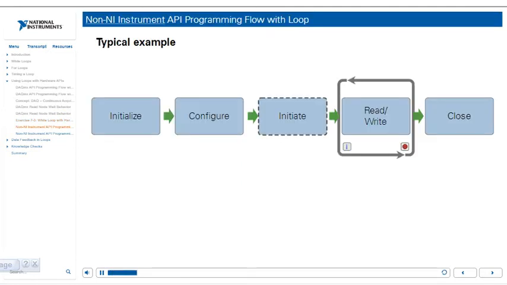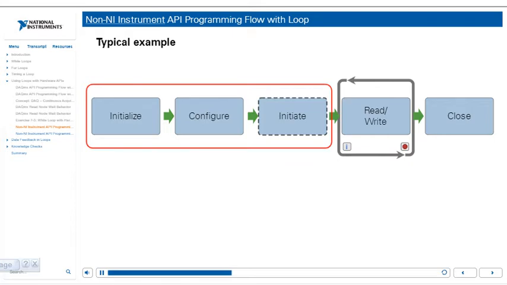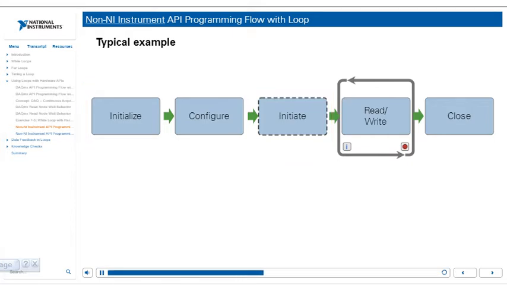When using an instrument driver API to continuously read or write data from a non-NI instrument, you should initialize, configure, and initiate the instrument first. Then you should continuously read or write data in a loop. After the loop exits, then close the instrument. Some instrument drivers require you to initiate the instrument, and others do not.